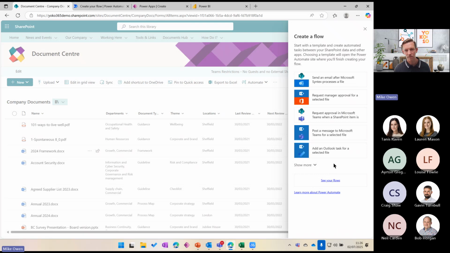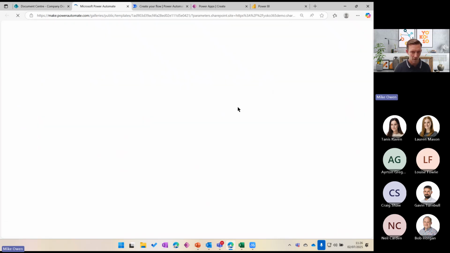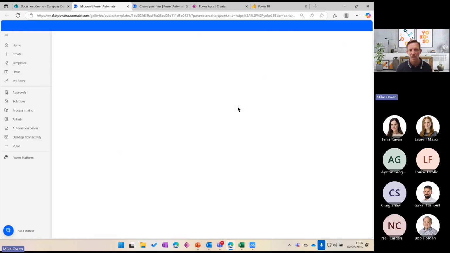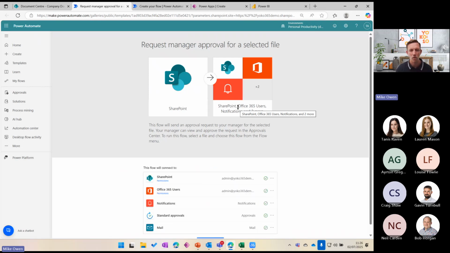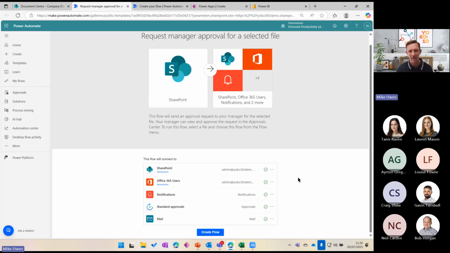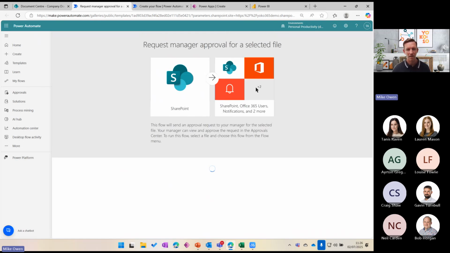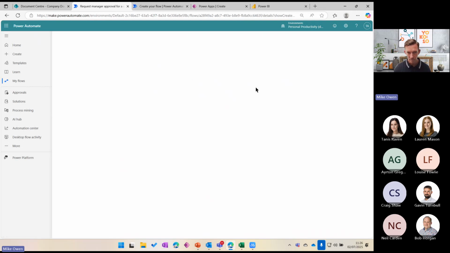So by clicking on one of these, so I want to request approval for a specific file, that's going to open me up into Power Automate. It's going to then look at the different connectors that this out-of-the-box flow uses. And it's going to say, I want to sign in as you. So obviously, here's my admin account. It would have your account there, depending on how you're signing in. And I'll then say, create this flow.